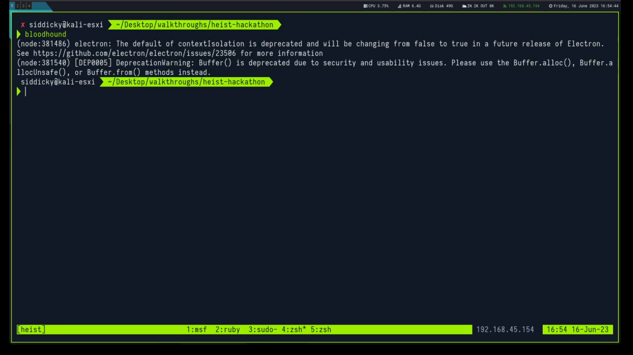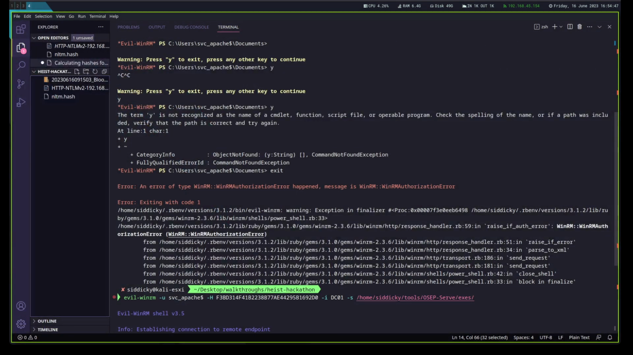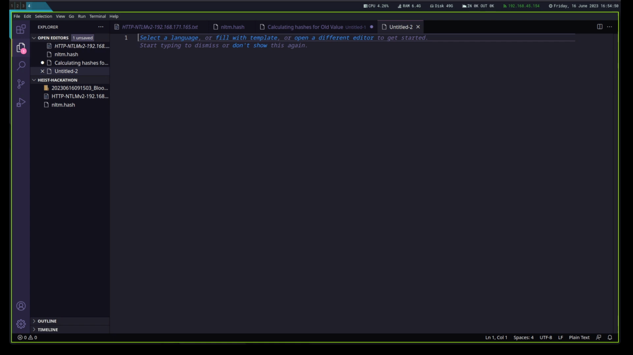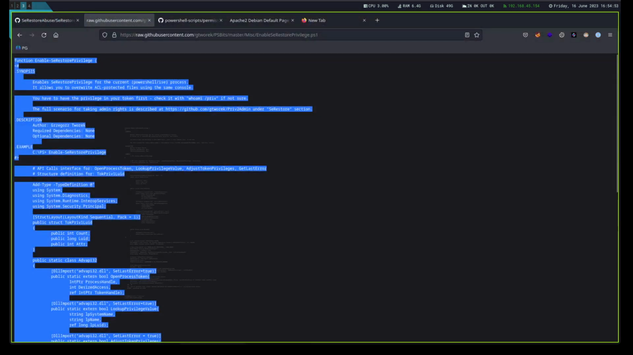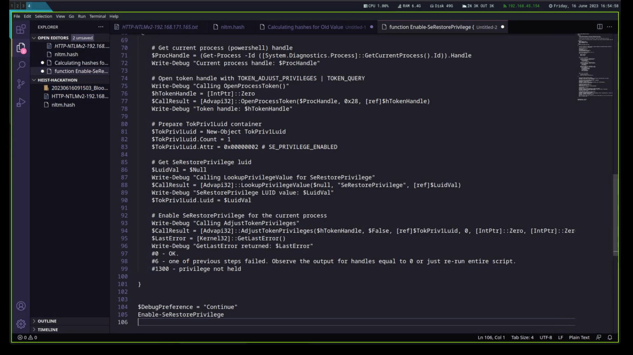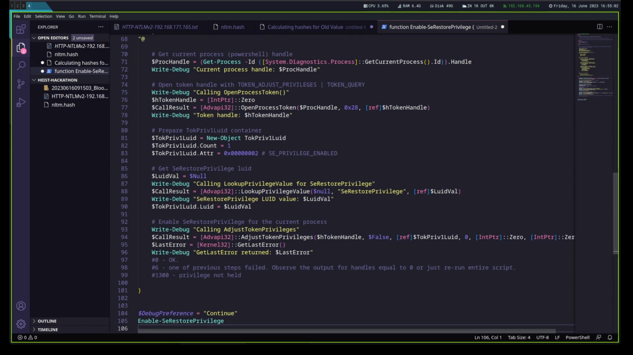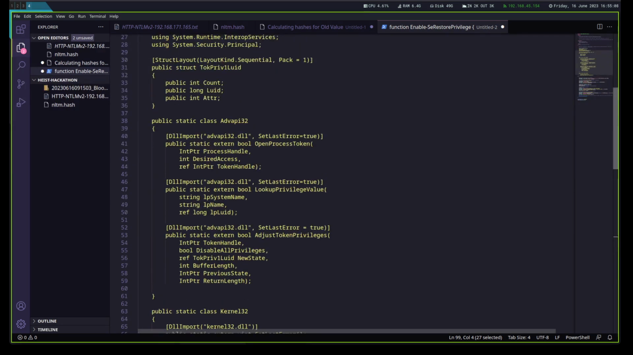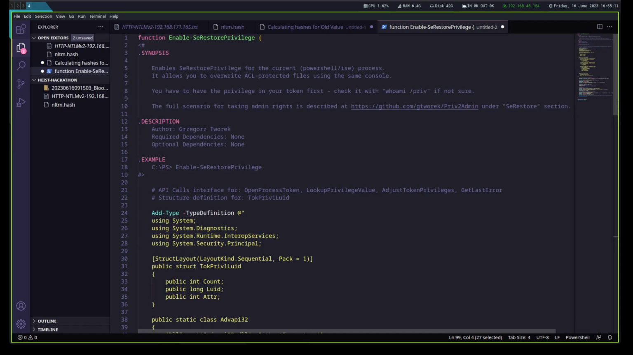So now let's quickly create that exploit, that PowerShell thing, and it didn't copy. We got some highlighting. It says it's going to get the current one, get the token, and then enable it. Most likely it enables the SeRestore privilege for the current user. It allows you to overwrite any ACL protected files. Then you can check if it's there, and a full scenario is right here. So this is good, we can check this out later.